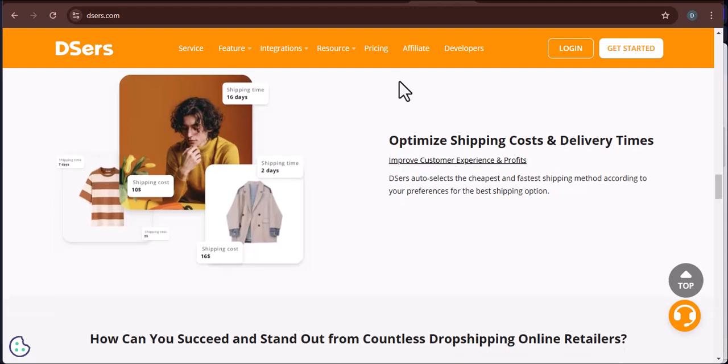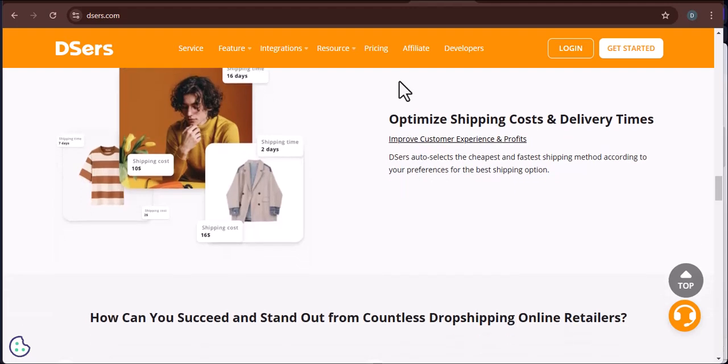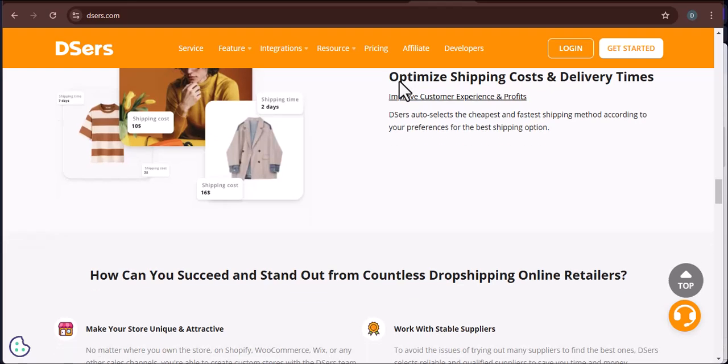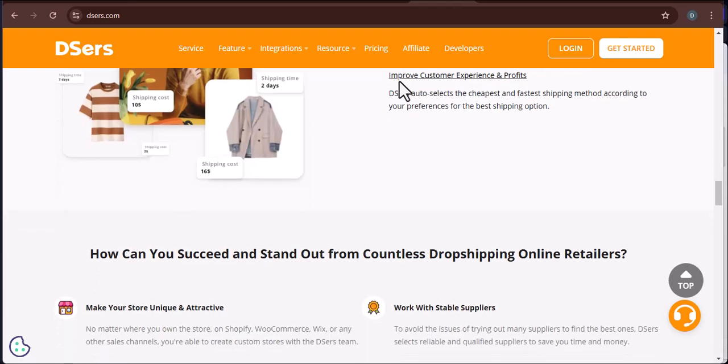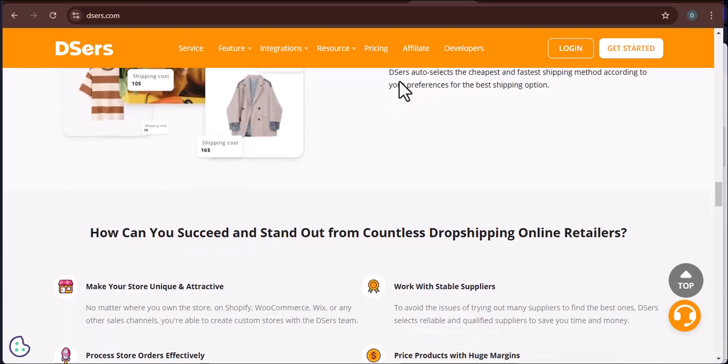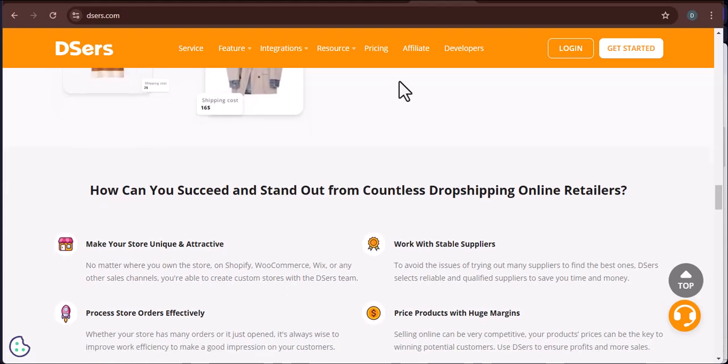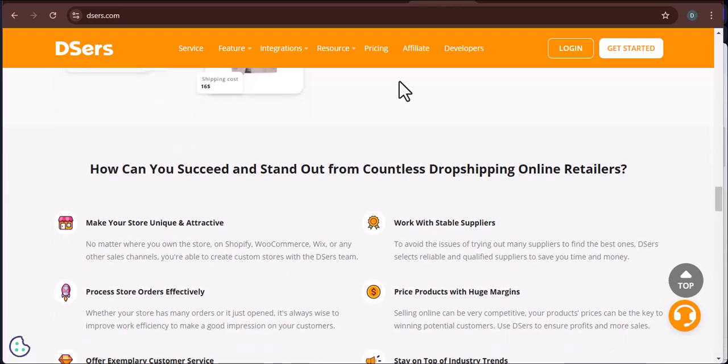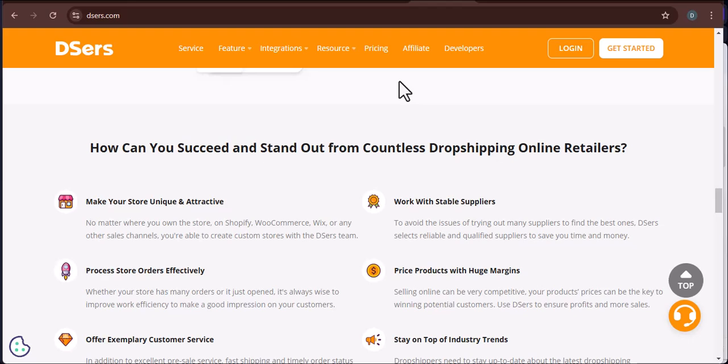Additional tips. If you are using DSers without Shopify, I recommend that you use a separate domain name for your store. I also recommend that you use a different email address for your store. Finally, I recommend that you use a different payment processor for your store.